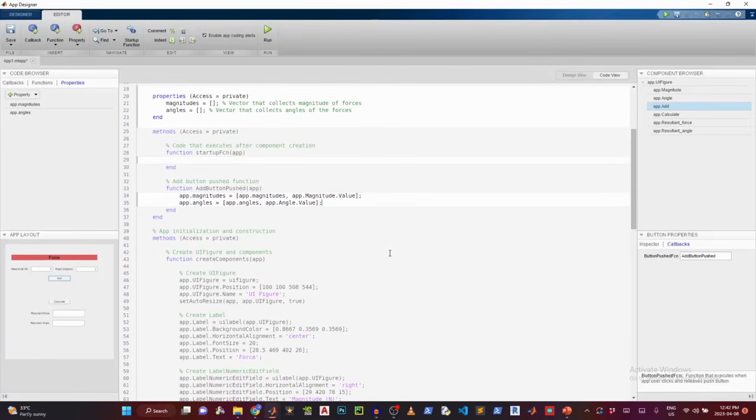When I click, let's say I have added 4 forces, I have added 5 forces, I've added their magnitudes and their angles. I've done all of that. Now I need to calculate. So let me click here on calculate, right? Calculate, and then I'll go to the callbacks for calculate, right?